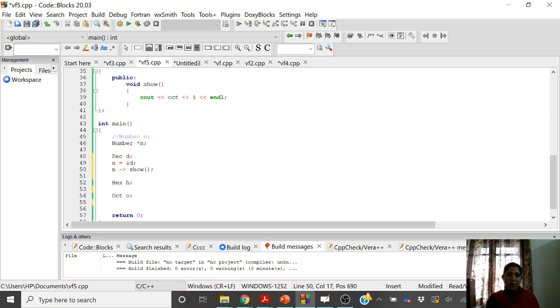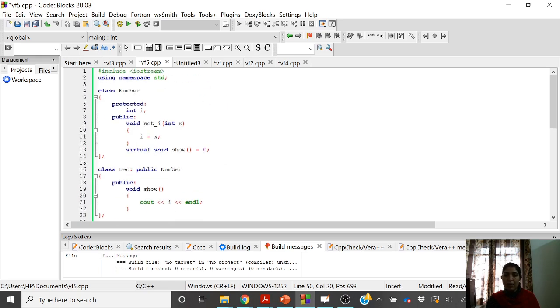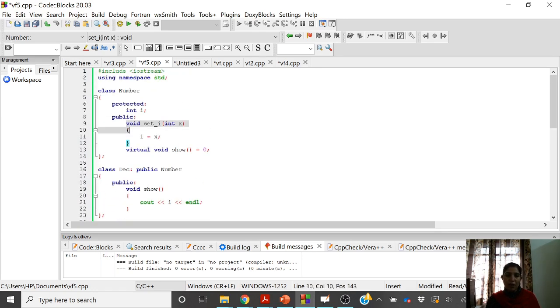then, let us first write n arrow operator set underscore I, and pass the value 10. So what will happen here? It will execute the set underscore I function. And is set underscore I a pure virtual function or a virtual function? No, it is a normal function. So here early binding will take place and this function will be executed.